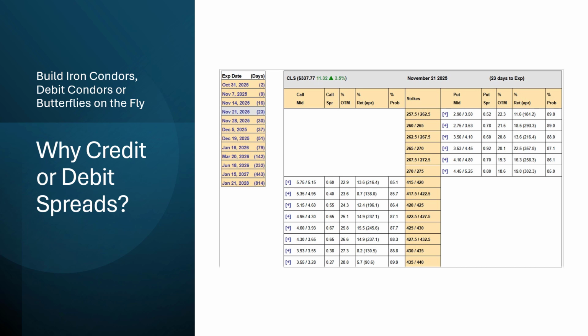I want to take the 87% probability. Hey, I'm going to take the 42.25, 42.75 bear call, and I'm going to take the 26.5, 27 bull put credit spread for the November 21st expiration. You can click on the far left there to see which expiration date you want.